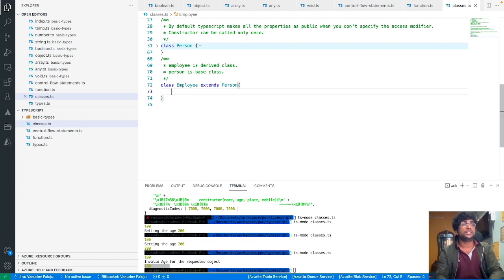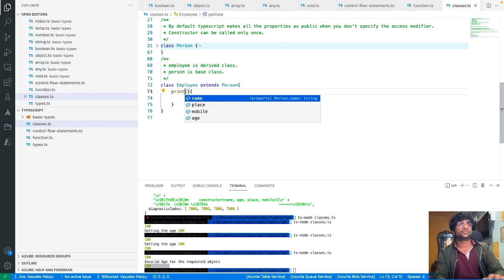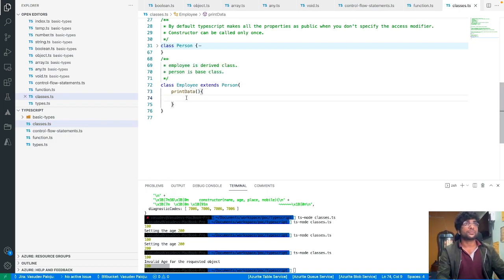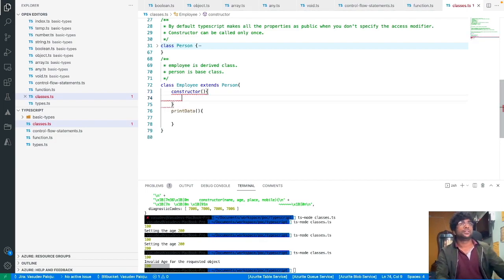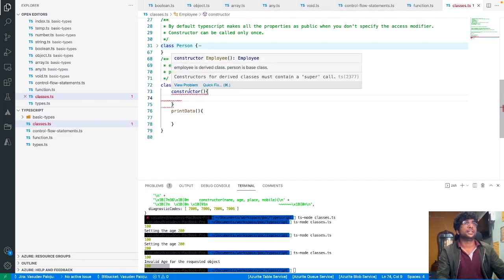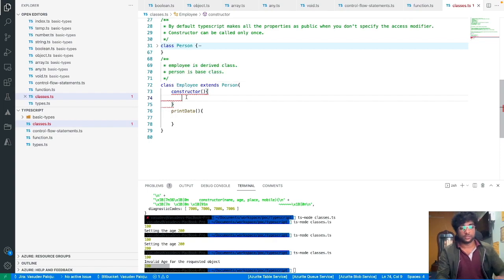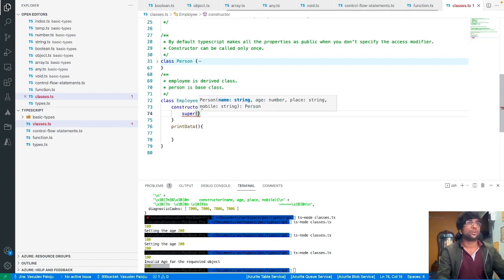Now if I do this, get data, or print data, and I want to initialize the data. Here it already started giving me one warning: constructors for derived class must contain a call to super. So it is saying super. I have to call super.